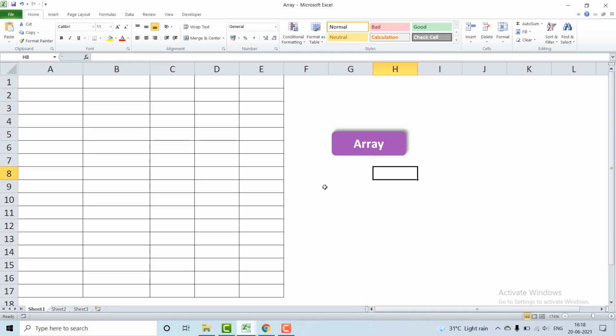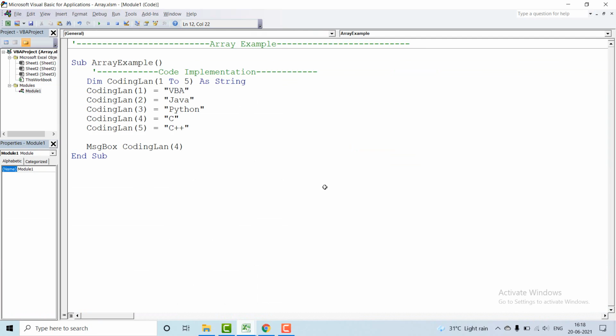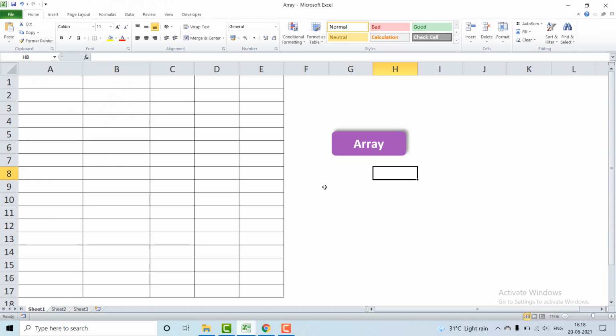Now let's again move to the VBA editor and change the index to 1, and let's see what value will pop up in the message box. You can see at index 1 the value was VBA and it is populated in the message box. So that's how we can use array in VBA. It's a single dimensional array. In the upcoming videos we'll learn about multi-dimensional array as well.